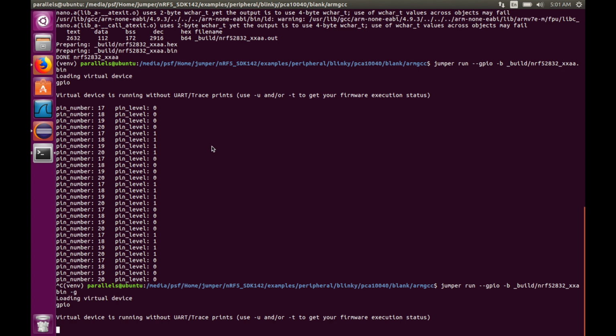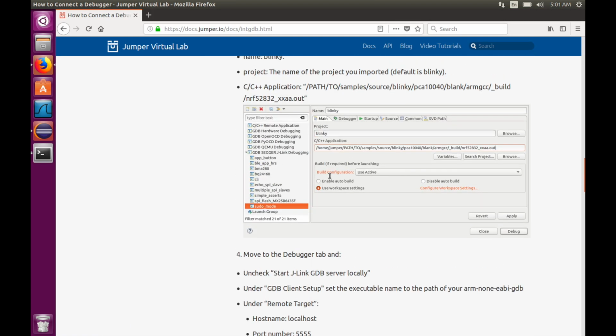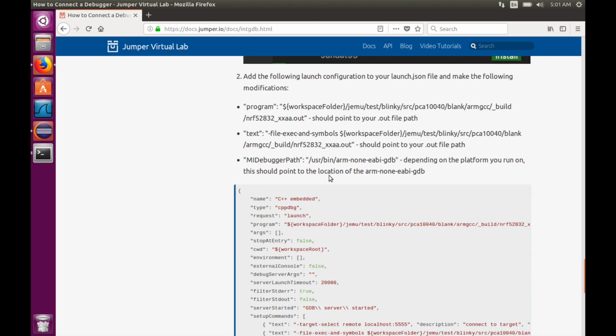Now let's head over to Eclipse. We are using Eclipse for this sample, but you can use other types of debuggers. Just head over to our documentation page and you'll be able to find more debuggers and more details on how to connect to it.